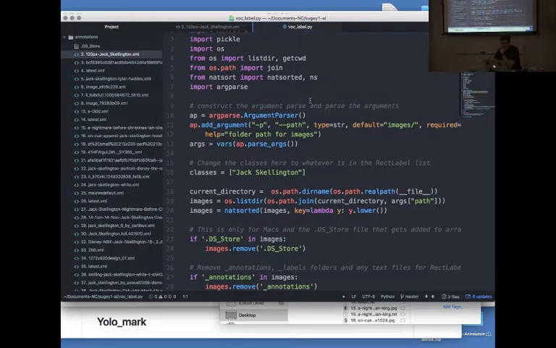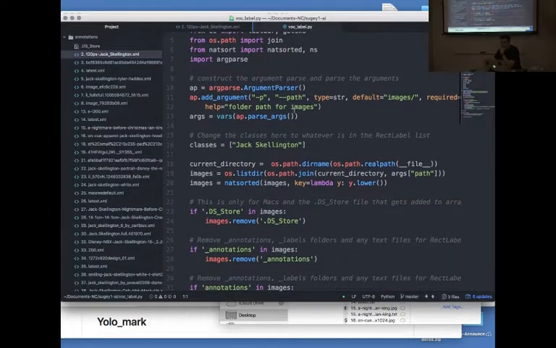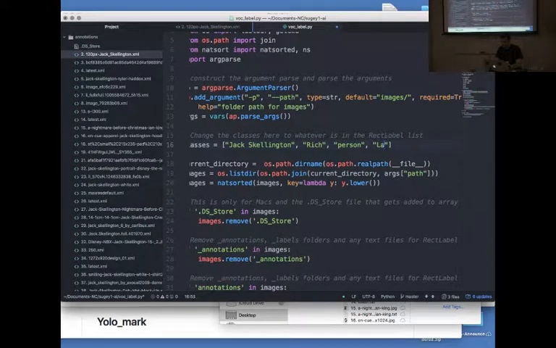Okay, so it's an easy Python script which just takes a path in it. Now, this is where I pick my classes. This is why it knows to choose class 0, because Jack Skellington is the first item in that array. I could put Jack Skellington, rich, person, Lancaster AI, right?